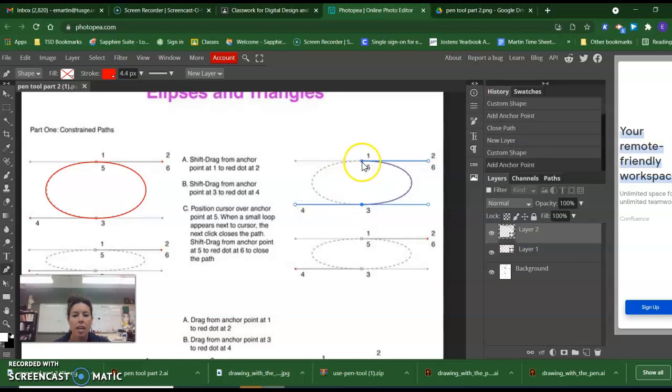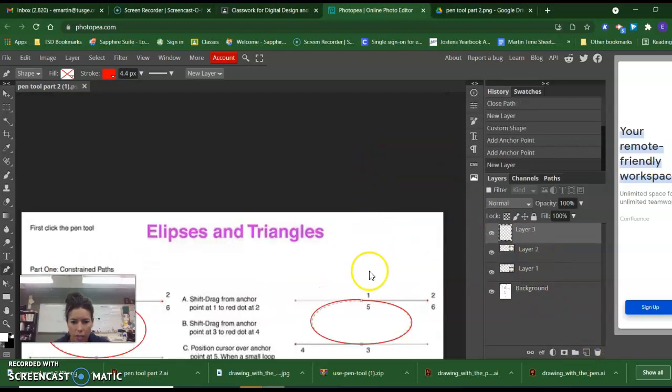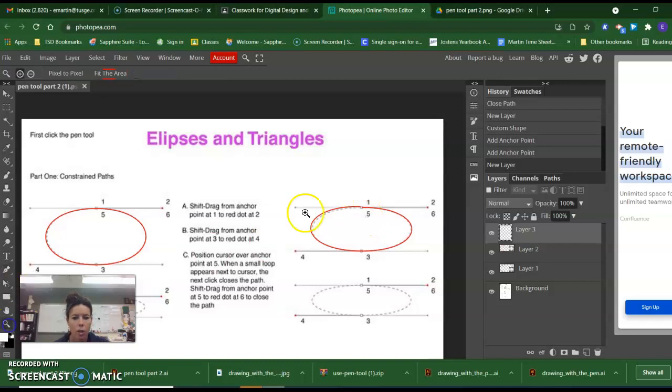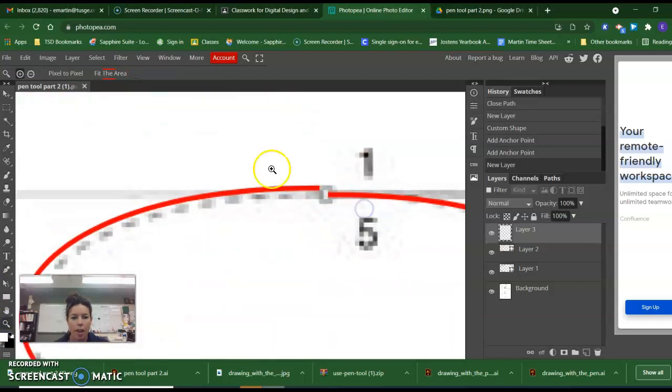Letter C. Now it talks about a small loop. We will not see that small loop in Photopea, or at least I am not. Okay, but I'm going to click to close it and drag out. Now you can see I didn't get it joined perfectly there, so I'll show you how we can edit that.